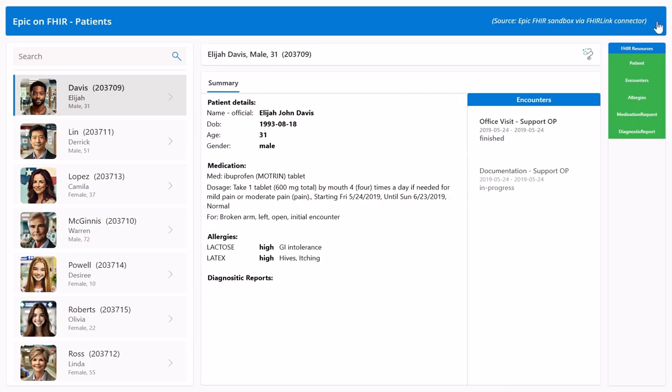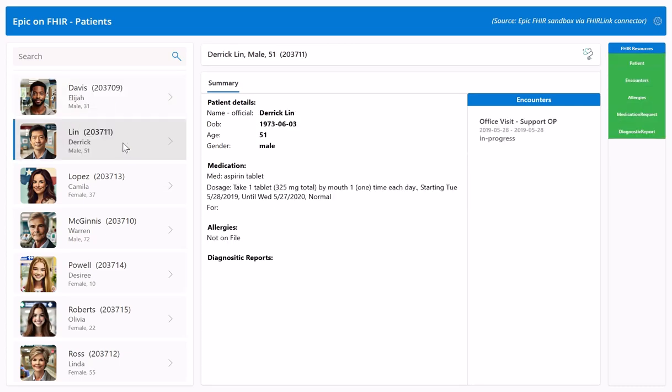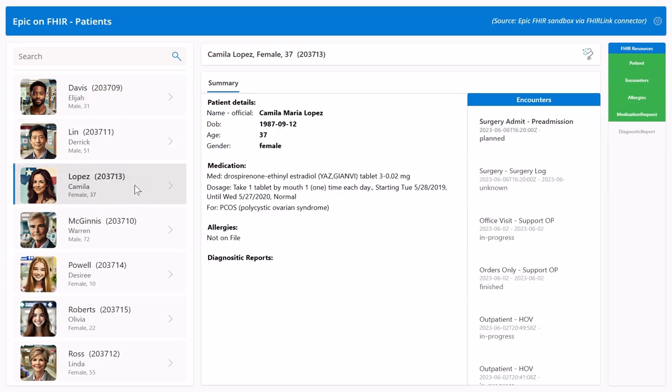Using the FHIRlink connector, we can include records that are related to a patient and not just the patient resource itself. For example, we see patient encounters, allergies, medication report, and diagnostic report. Changing the selected patient highlights the variety of data you might get back with each patient in your system.